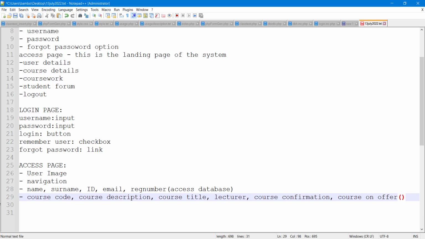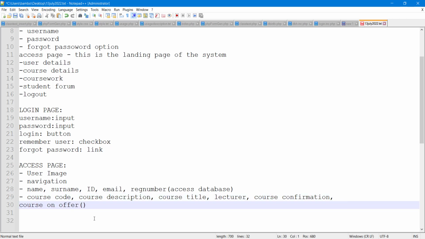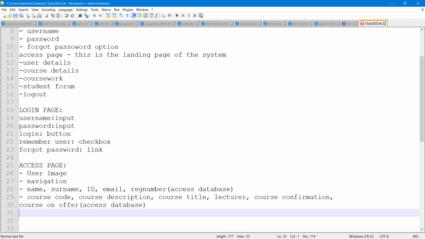And so at this particular instance, we are saying since we've got courses on offer, we then now need to access the database. Right? Why are we accessing the database? We're accessing the database because we want to see the courses that are on offer. And from there, we are then going to coursework.